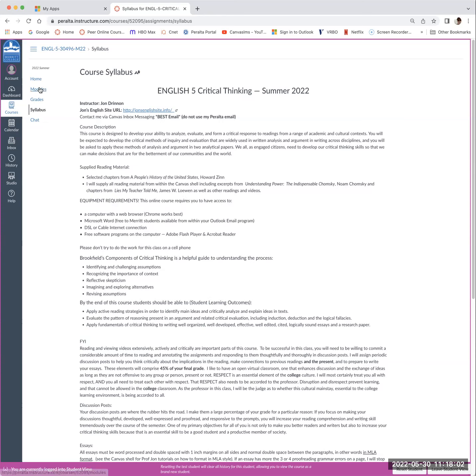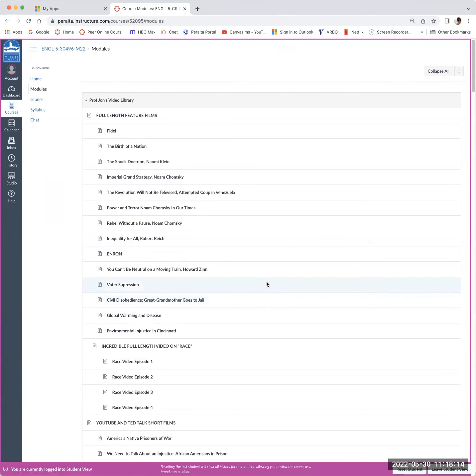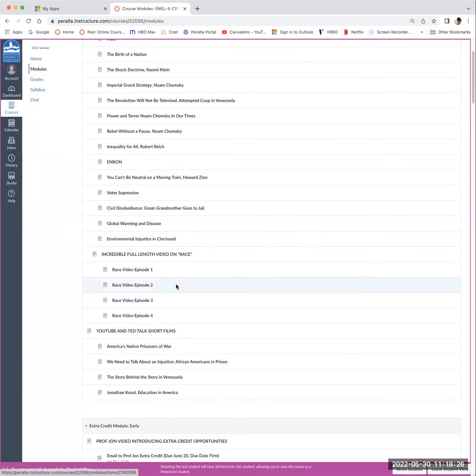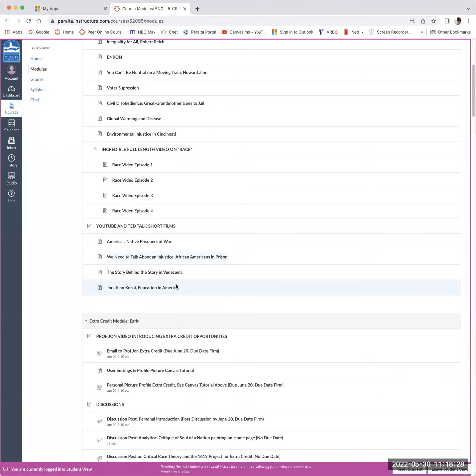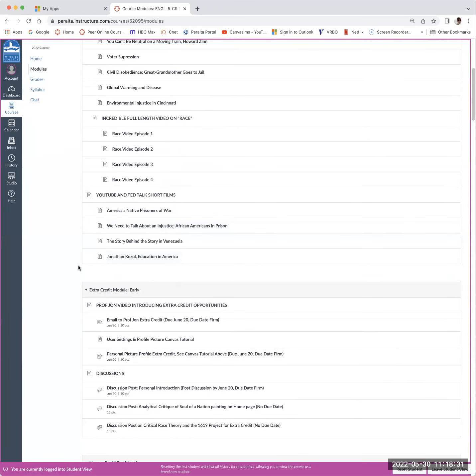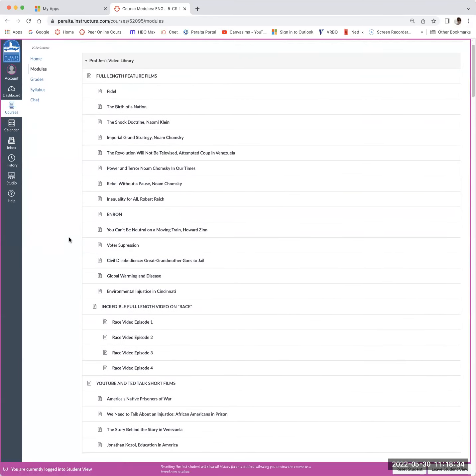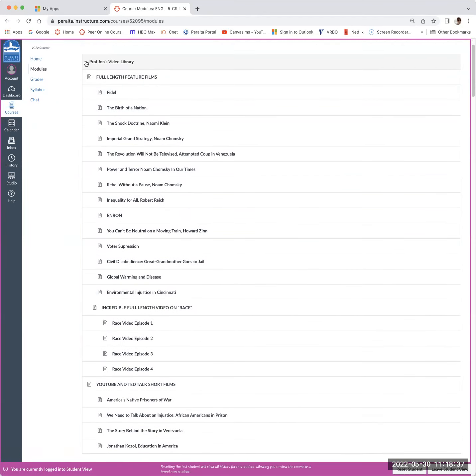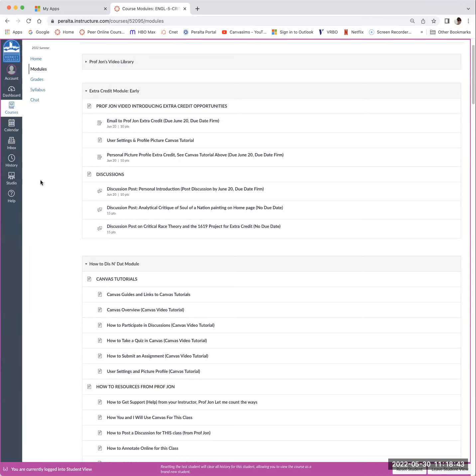Okay, so let's get into the nitty-gritty of it and take a look at the modules themselves. So this is how you're going to start the class. Click on modules, and it will take you to the actual modules themselves. The first one I have up here, if you want to close a module, you can just click on this little arrow here, is full length feature films. I have a video library here for you. This is if you want to delve into some of the issues that we're dealing with in a little more detail, or you're just interested in seeing some of the things that I find interesting in terms of the social justice issues that we're dealing with. You could take a look at the video library and check out certain things in that.